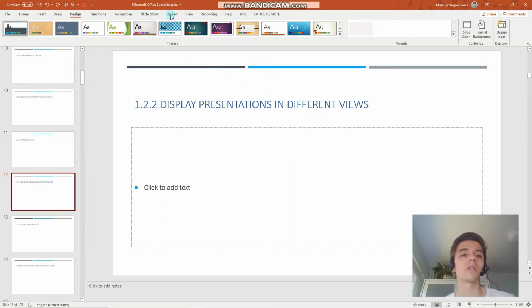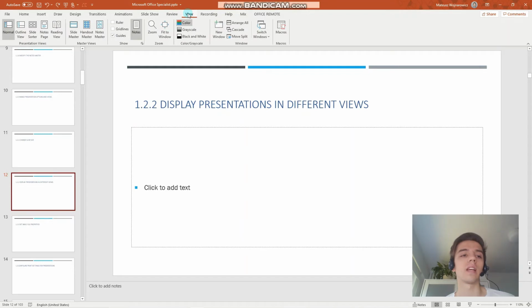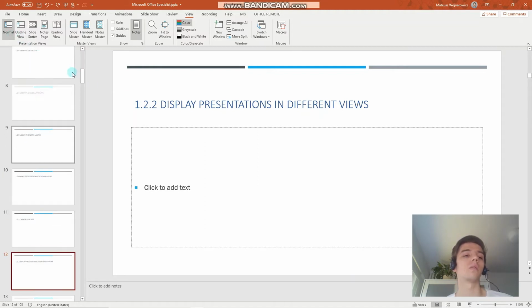So in PowerPoint you have several views for your presentation, and you can find them by going into the View tab, and under the Presentation Views as well as Master Views categories you can find them. Notice that you have also a few shortcuts down below, so for notes, normal, slide sorter, reading view, as well as slideshow. Let's go through each of these views.